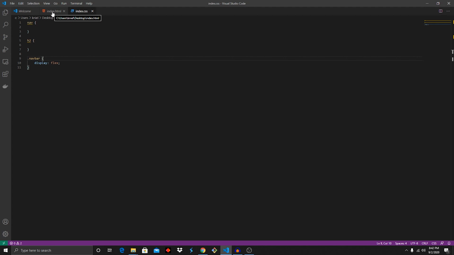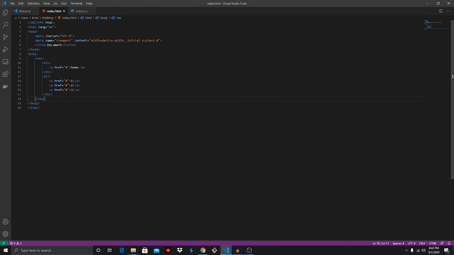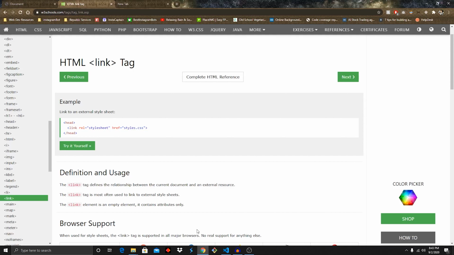What we need to do now is a couple things to the HTML file. In the top of here, I like to do this before the title tag. It's optional. This is just my personal preference of organization. We're going to do a link tag. Now let me show you just a little bit about the link tag.